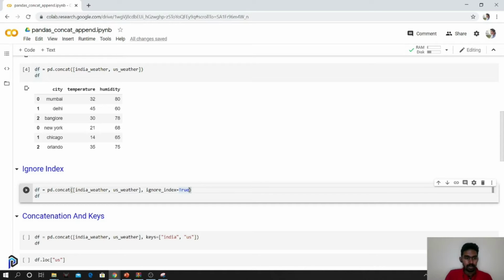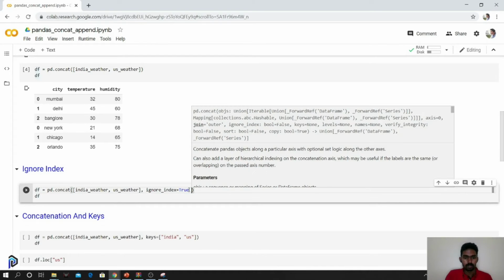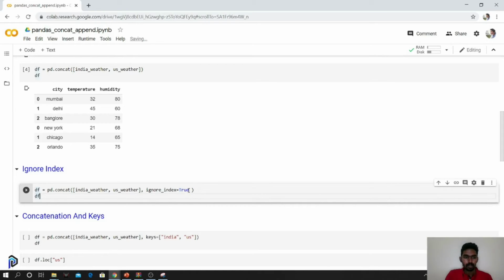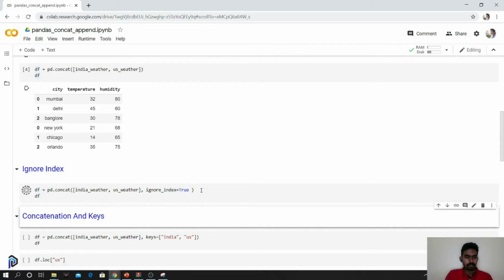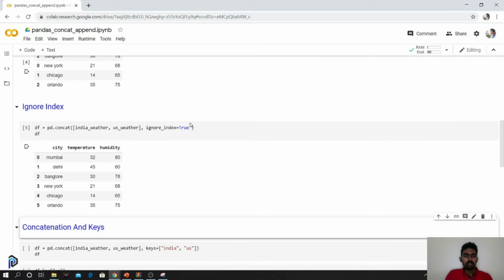There are many other parameters in the concat function. We'll look into them one by one. You can also determine whether it has to be union or intersection when it's on axis 1. This is the join parameter, and the default is outer join. We can also change it to inner, and we have a few other options. We can also pass in keys. When I've given ignore index equal to true, this is the output that I get. It starts from 0 and goes on.